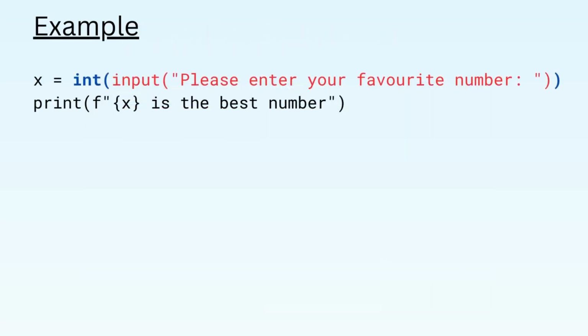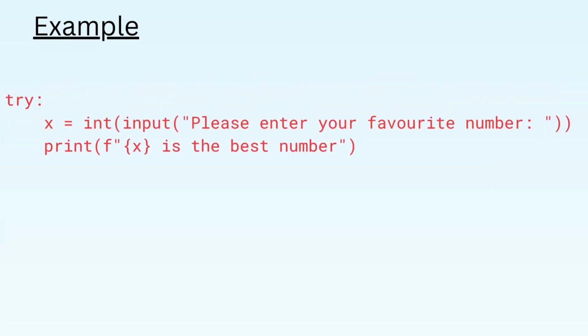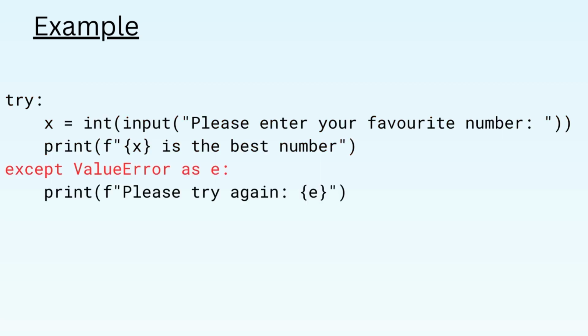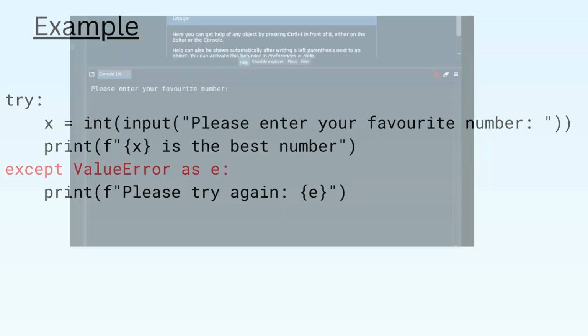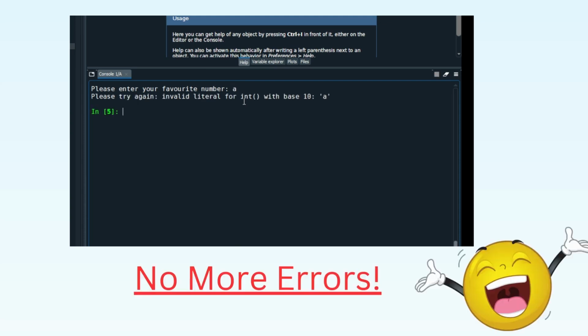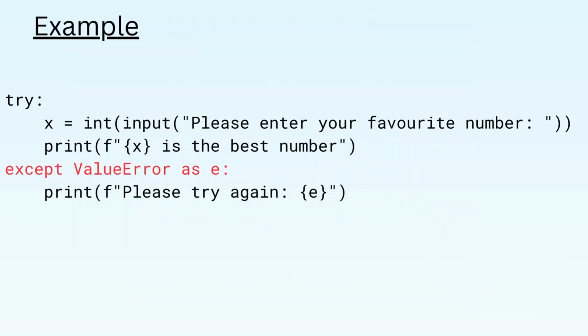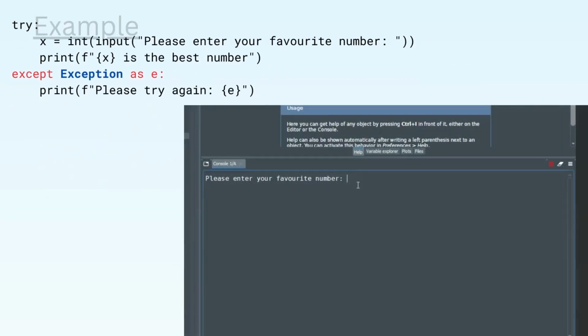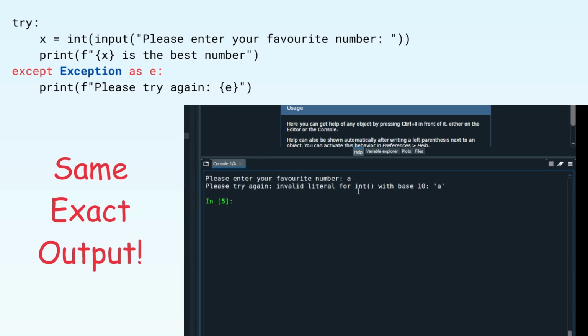Now that we know that this particular statement can produce a ValueError exception, what we must do is keep this problematic code inside the try block, and we must write an except clause like this: except ValueError as e. Now if we run it and give it a bad input, instead of getting a ValueError, we will get something like this. Now, if we change this line except ValueError as e into except Exception as e and run the same code again, we will get the same exact output.